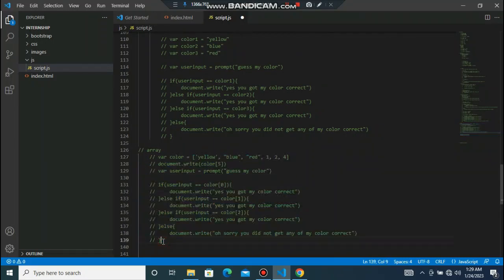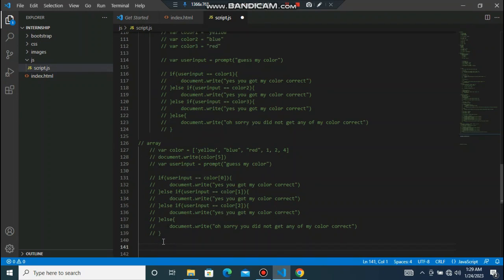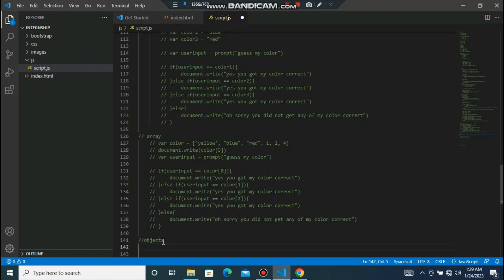Now the next one I want to touch is called an object in JavaScript. Now object works the same way an array works, whereby we have multiple data stored in one variable, but the way it's being done is different.